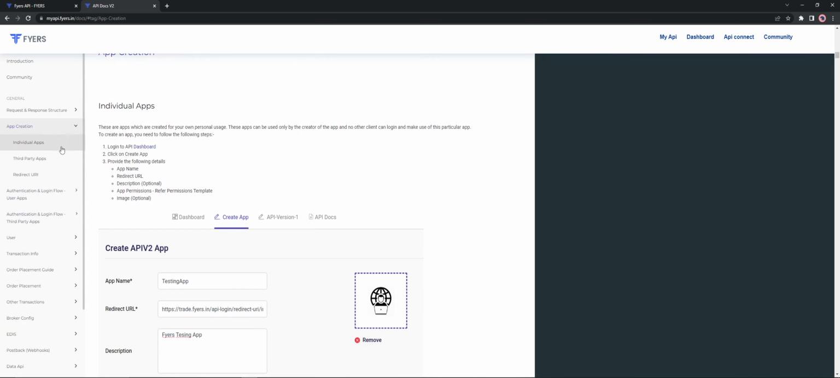And they have shown two different types of applications that can be created. One is the individual application and the other one is third party applications. Individual application is something that we can create and use for our personal use. Like I created it, I have the login, I will log in and I will do the trades. That is the individual app.